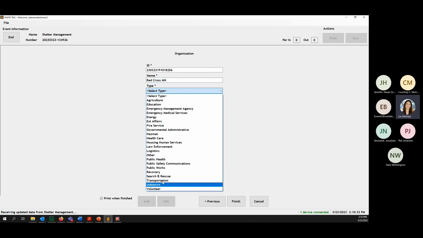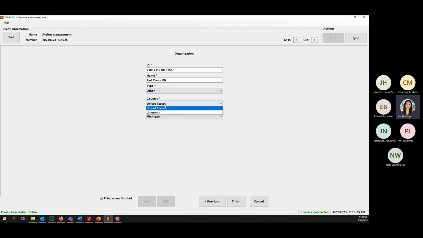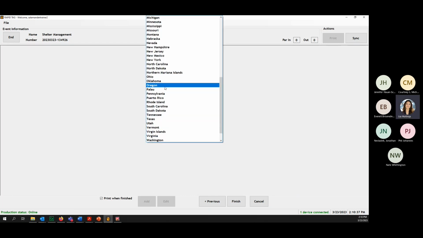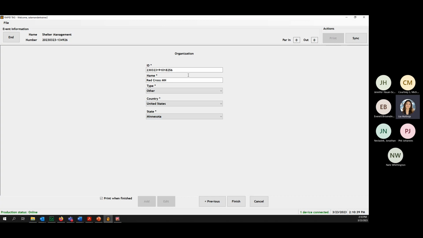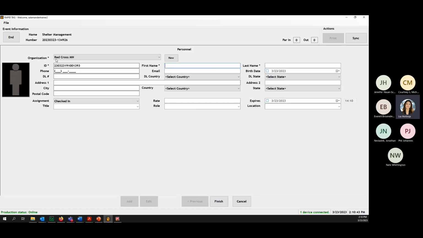You can select other unknown if you need to, and then the state that you're in or the organization is from. Click finish and now the Red Cross has been added in there as the organization. This is extremely important because you cannot change the organization later. You'll be able to edit a lot of the information in here except for the ID and organization.